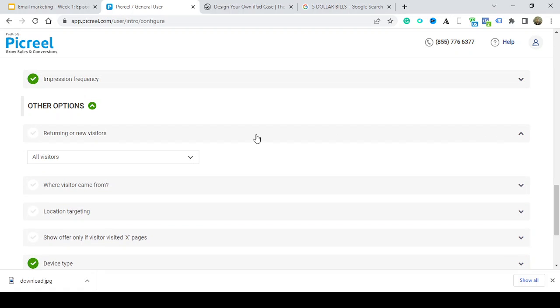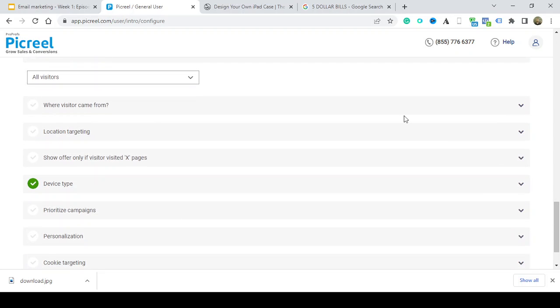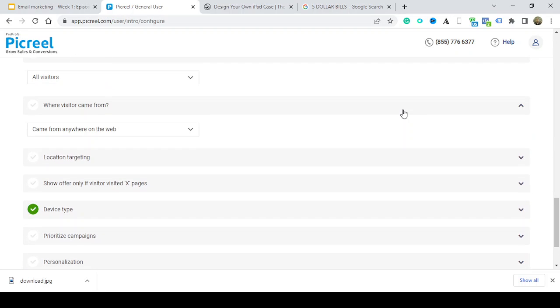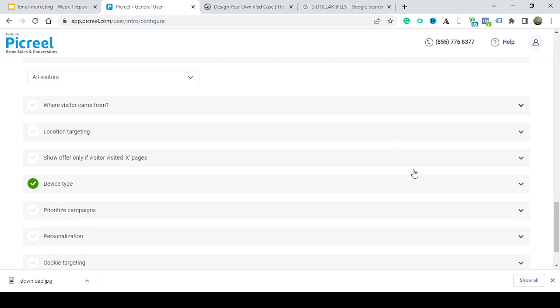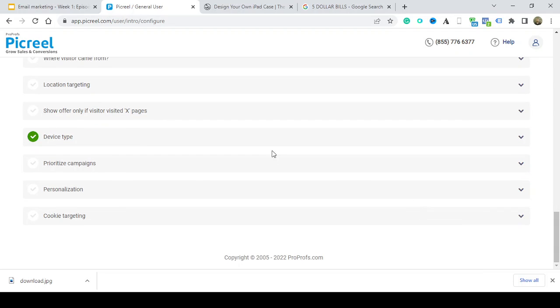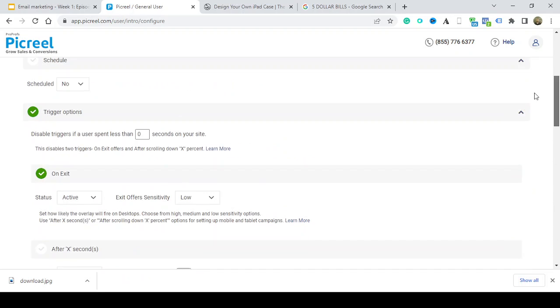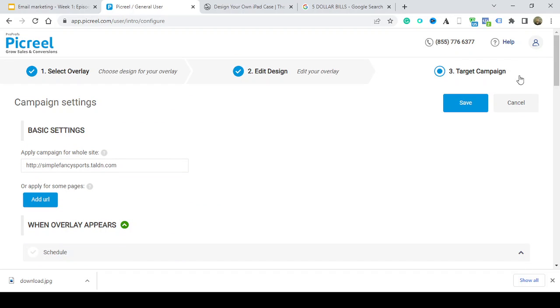So is it going to be for returning or new visitors or all visitors? I would say for all visitors, whether you are returning or not. Then there's where the visitor came from, anywhere on the web, location targeting, device type, prioritize campaigns, cookie targeting. So you can go through any of these. If there's anything you want to change, you can change that. But I think this is okay.